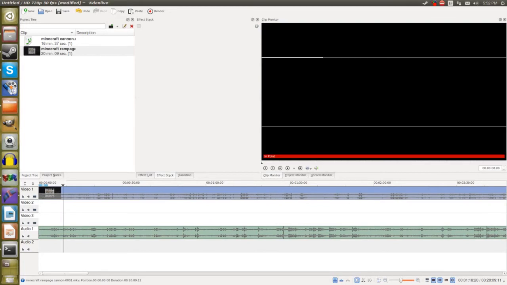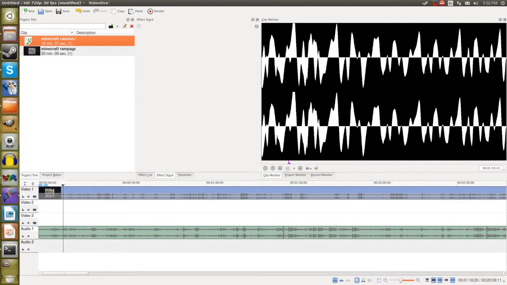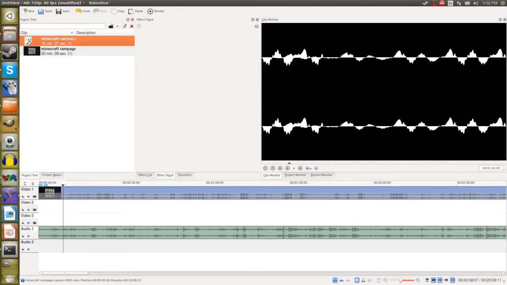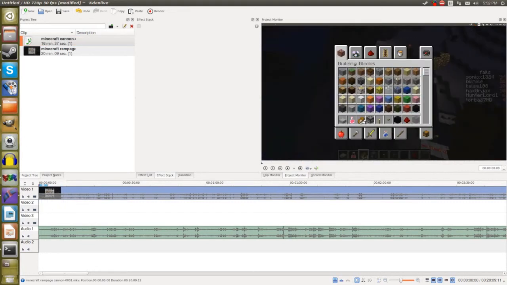So this is the clip monitor. You can actually select it. You can also hear my own voice. But Sonic's enjoying himself, and there you go. Also now, if you want to see what's down here, you go to the project monitor, which is something I really like.